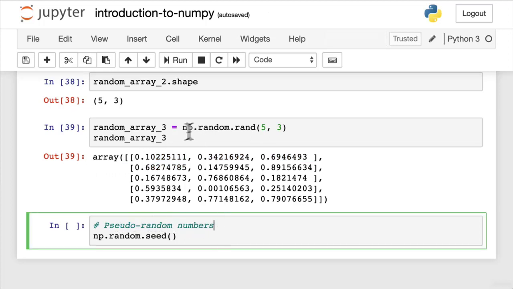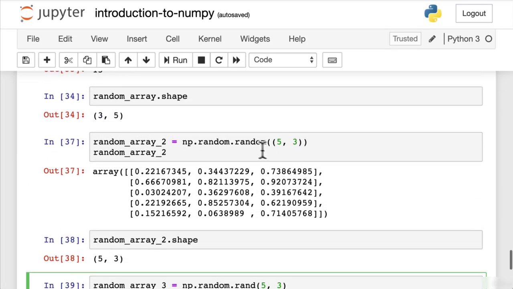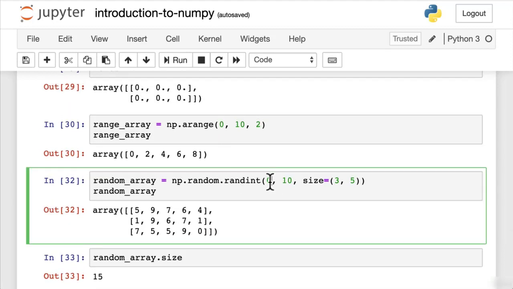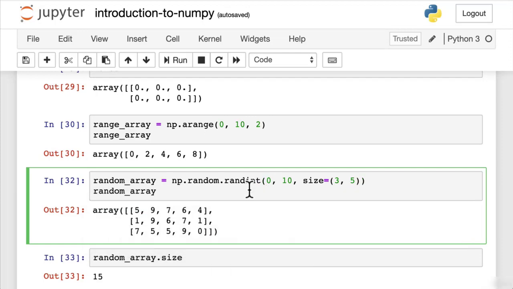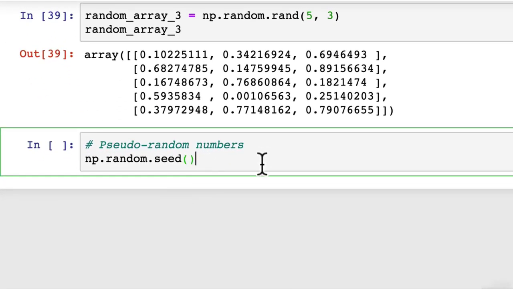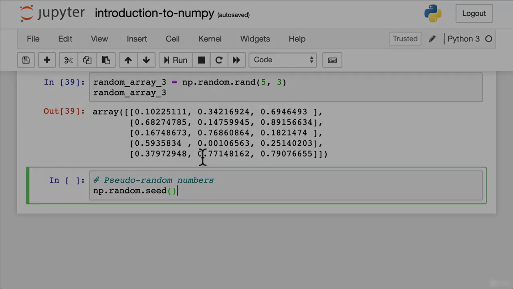So take a quick break, try practicing creating some of your own random arrays using the .random or randint. Have a look at the docstrings by pressing Shift Tab, and then in the next video, we'll have a look at np.random.seed and see how we can generate some non-random random numbers.